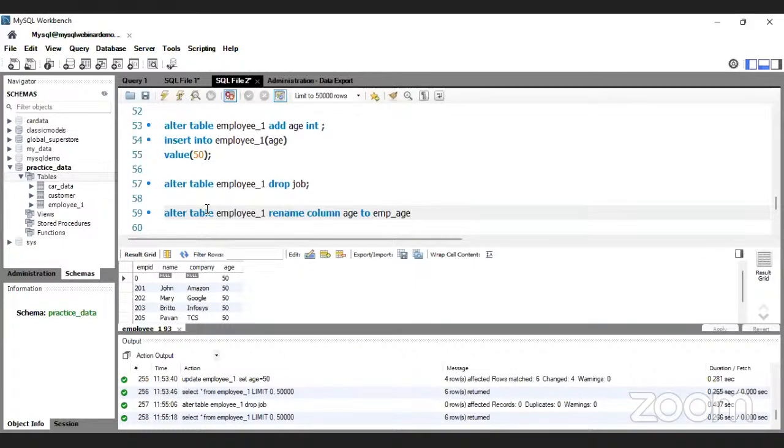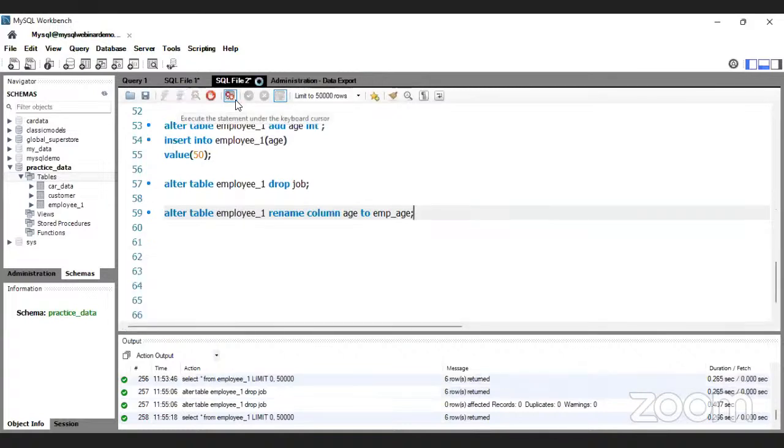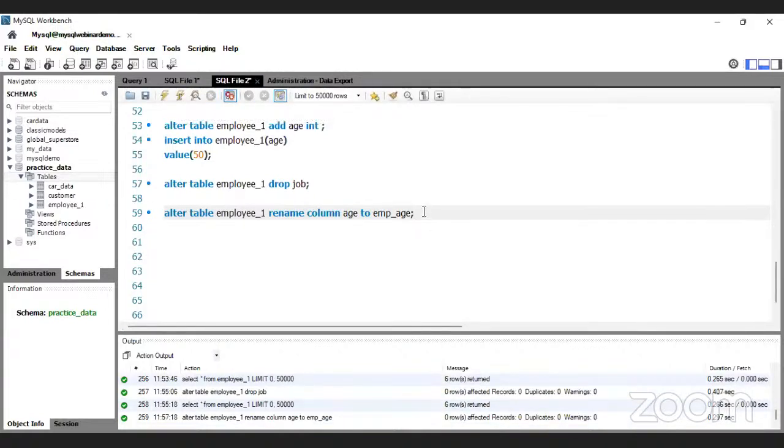So I want to replace the age column name with employee age. In order to do that, I'm using ALTER TABLE with the table name employee one, renaming the column age to employee age. Let's run this and see what it returns. Okay, it says a row is affected.